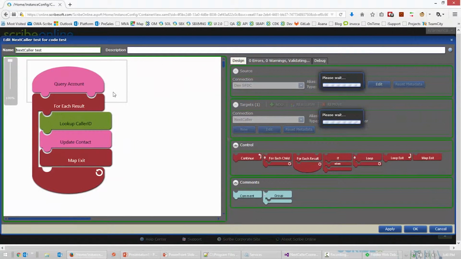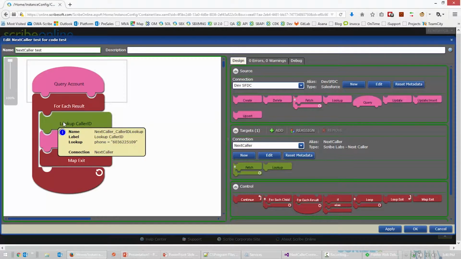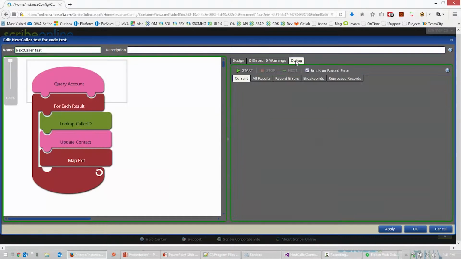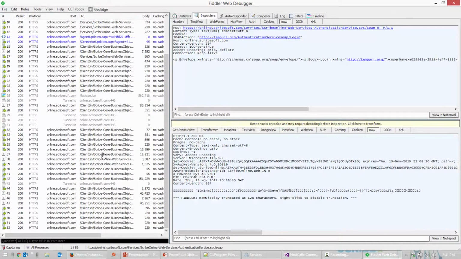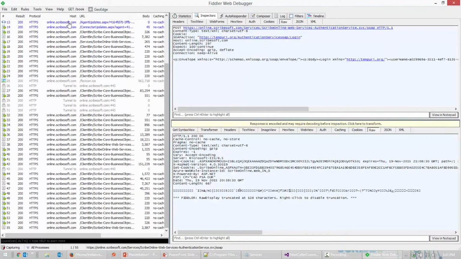and we will go into our Nextcaller map, our test map that we have here. And what we can see is we're querying account information with a phone number out of Salesforce. We're looking up Nextcaller, getting that caller ID information, and we're putting it back into Salesforce as the contact information. So we're expanding that information. And so what I'm going to do is go over here to debug. And now that we've got Fiddler going, we see that everything that we do in a web page is actually going through Fiddler. We can see that it's actually walking through all of that data.